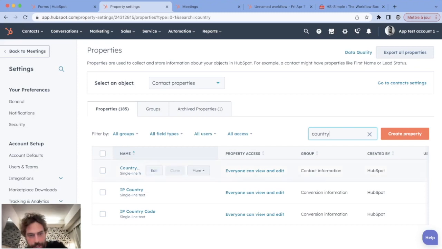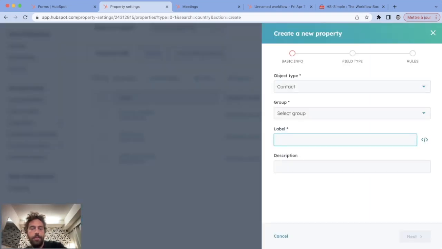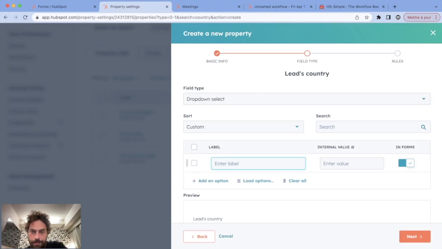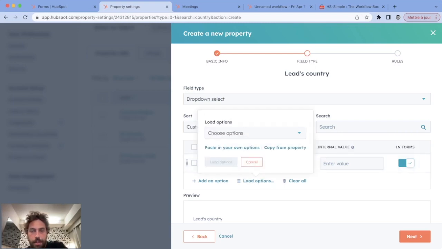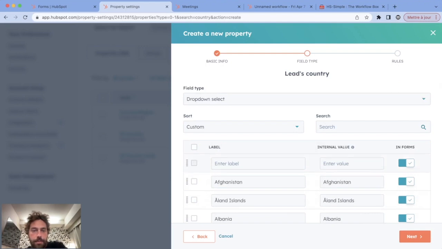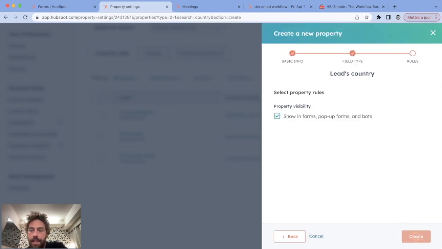So instead of using single line text, what you should do, I think, is to create a drop-down menu. You create a property, you name it like leads country, or as you want, it's contact information. You click on next, and in the field type, you go to drop-down select. But we don't want to write all the different countries by hand, so you just need to click here on load options, choose option, and country. You load options, and here you have automatically all the different countries ready to be selected by your lead. So you delete the first one, you click on next, and you create.